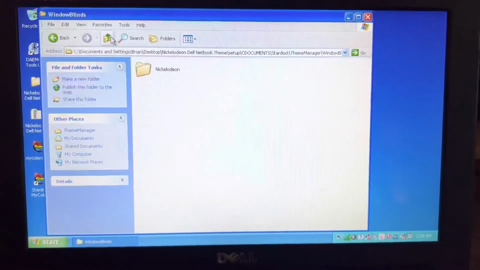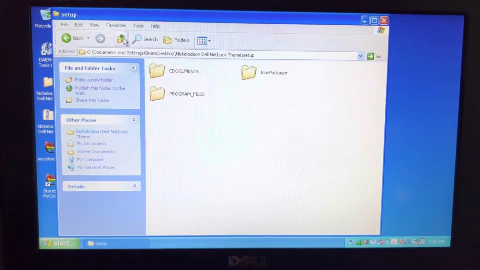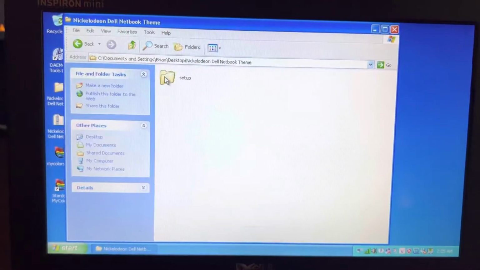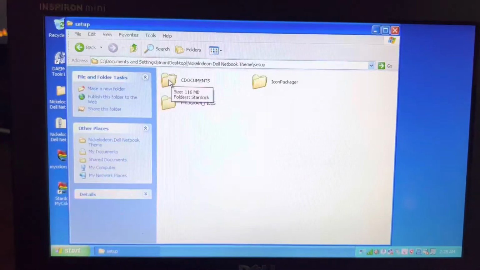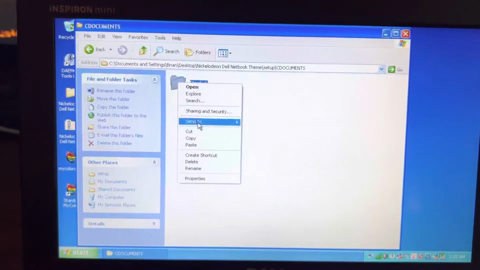Everyone thought that these were corrupted. They are not. So in fact, what you need to do is, this is the root of the zip file here. There's a setup folder. You go into the setup folder, and under C documents, you have a StarDock folder. So I'm gonna copy that.